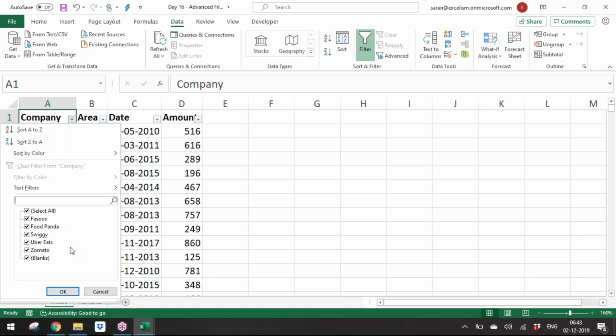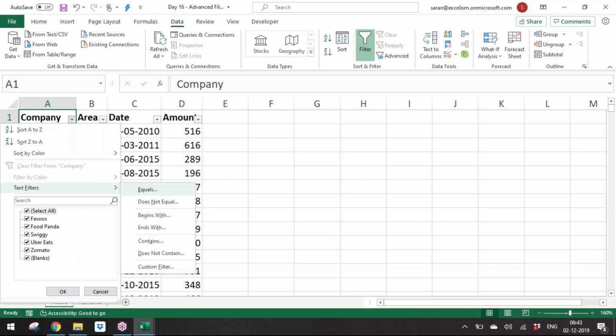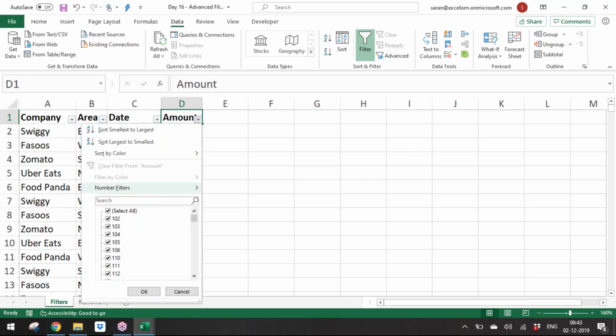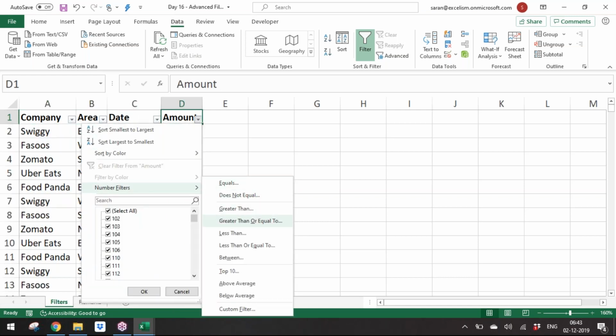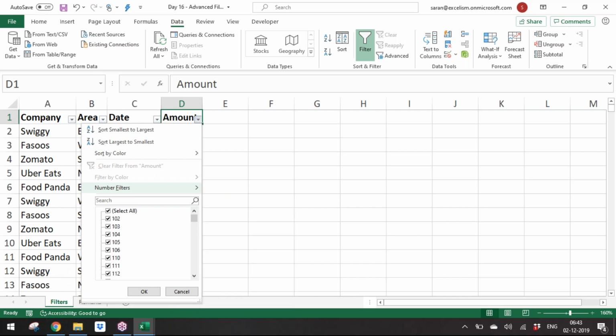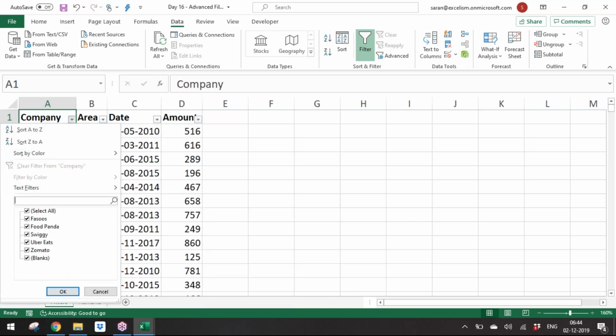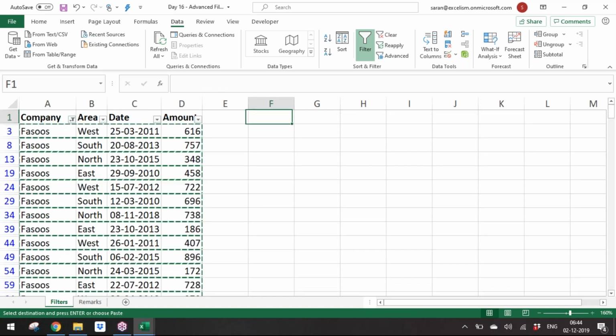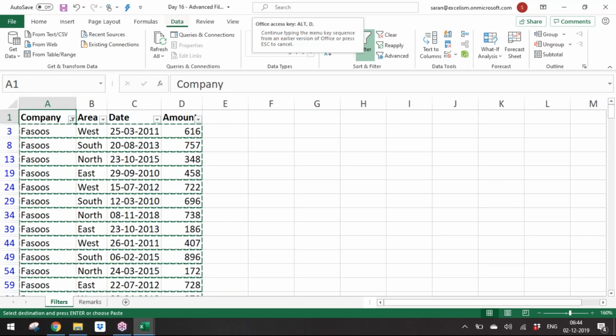So you can either go here, or else you can use the text filters. As I told you, text filters are always equals, does not equal, begins with, ends with, contains, does not contain. It will not go beyond this. Number filters also have the logical ones, greater than or equal to, and so on. These are all very simple. For example, if I want to take this Fasus, just select this, copy this, and paste wherever you want, as simple as that, right?